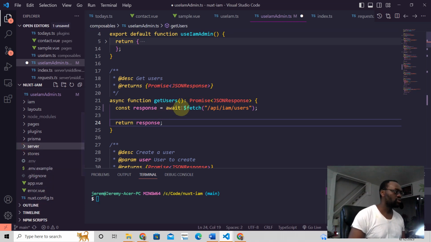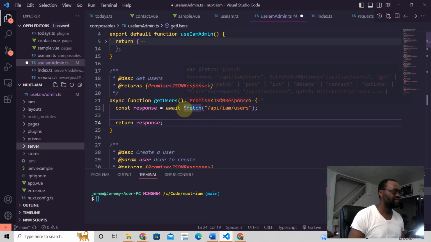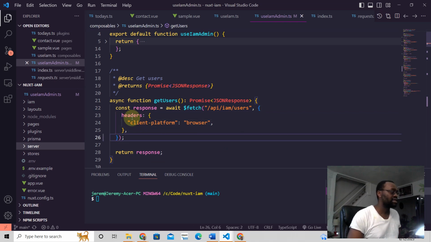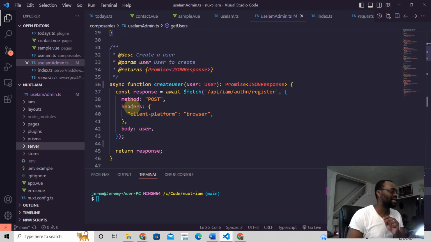But to make a GET request in Nuxt 3 using fetch, this is how I like to do it, just like this. If you want to send some headers as well, this is how you do it. This is how you fetch data. Easy, simple, straightforward. But what if you wanted to send a post request?